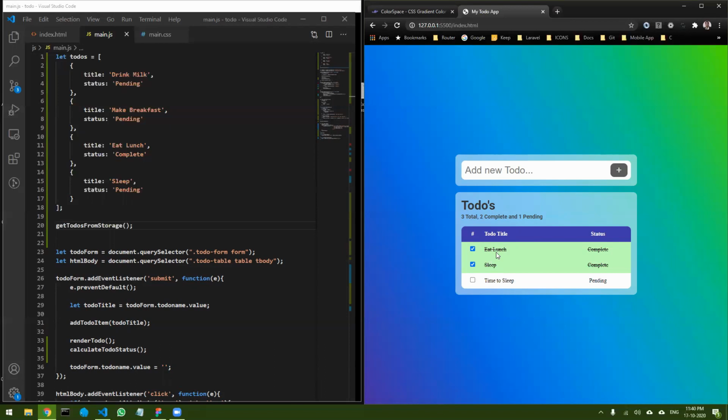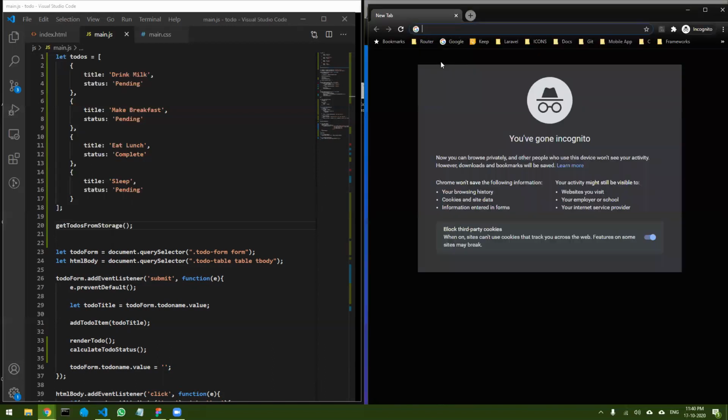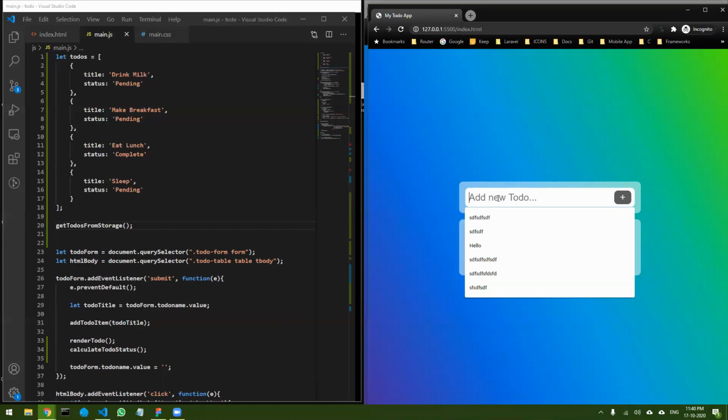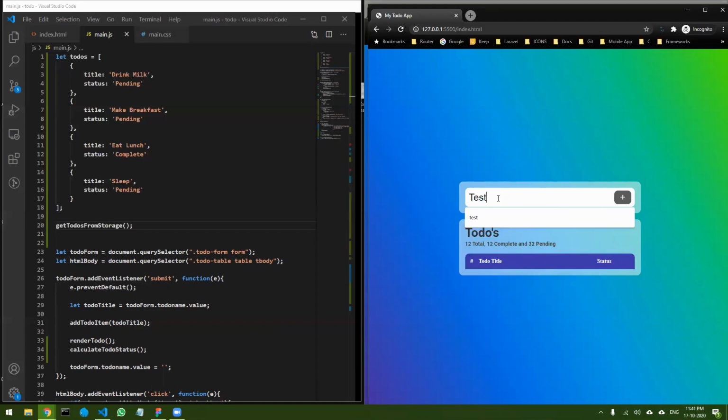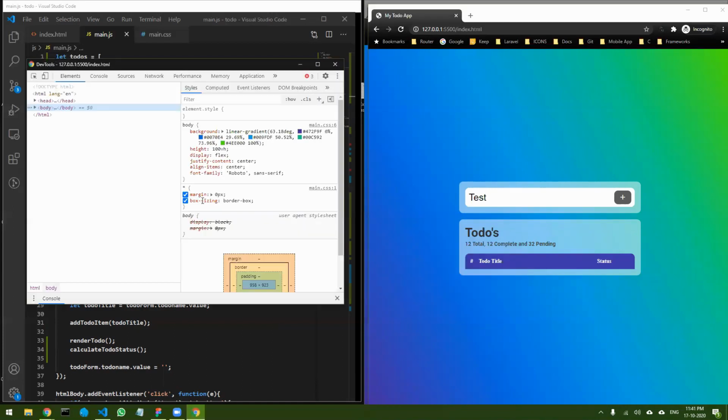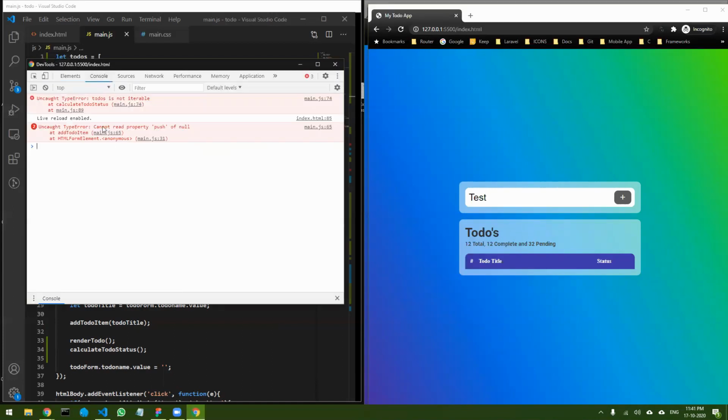Now this is stored inside the local storage of that particular browser. So if you open it in an incognito mode, you will get empty data because there is nothing. So we can start adding, and okay, so now here you can see we are having a problem. There is some kind of a problem. Let's find out what is that problem. Let's go to the console.